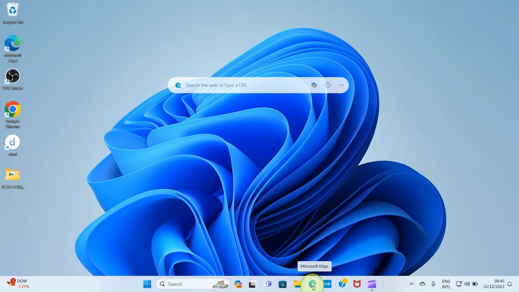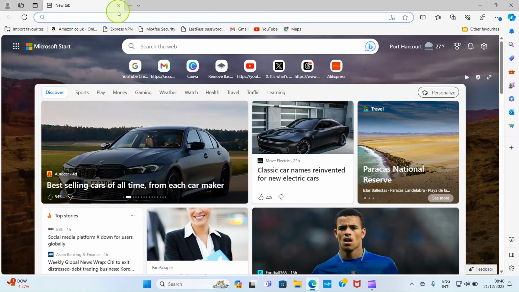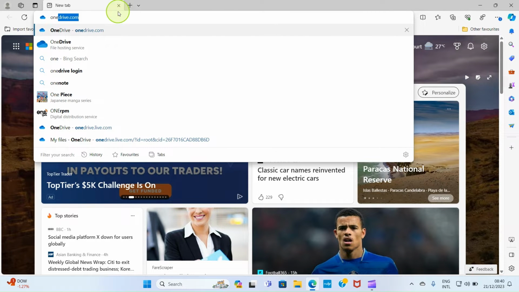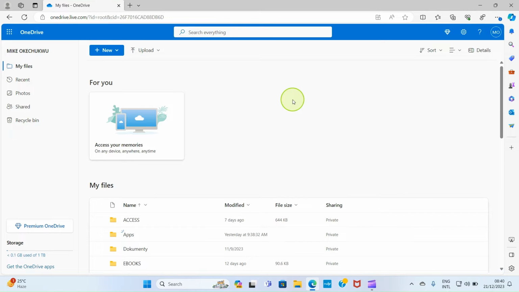So I'll open my web browser after my PC is connected to the internet. I'm using Microsoft Edge here, but you can use Chrome or any other browser, okay? So I'll visit onedrive.com. I am logged into OneDrive automatically because I saved my login credentials on this browser. In your own case, you may be required to log in with your OneDrive email address and password. Once you successfully do that, you'll land on an interface that looks like this, okay?